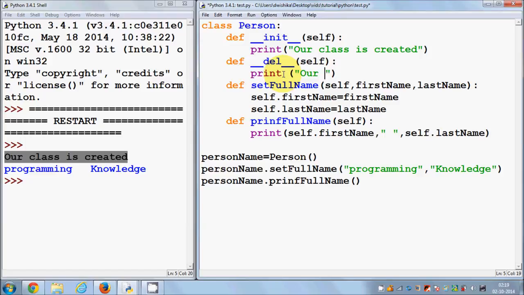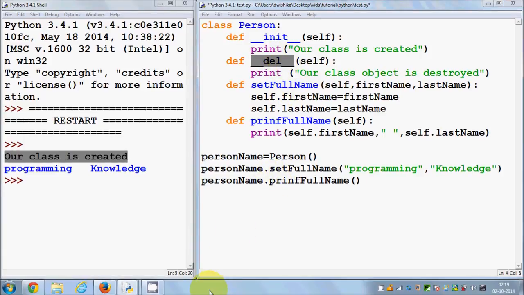So our class object is destroyed. And this is also reserved in Python with double underscore del, and this also ends with double underscore.